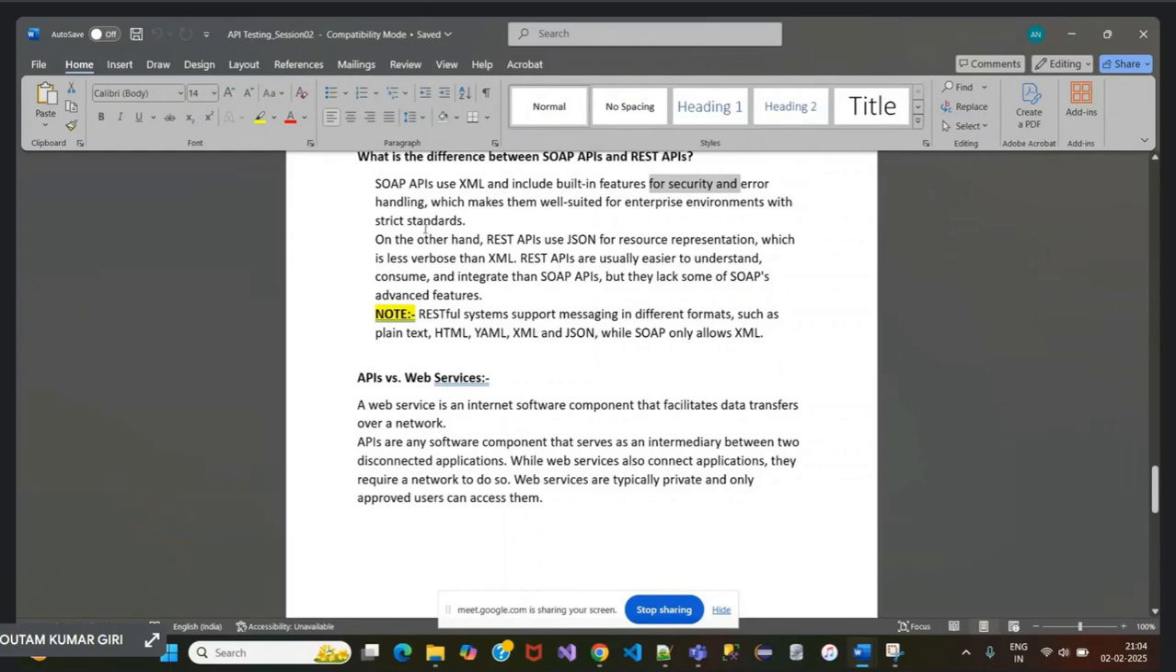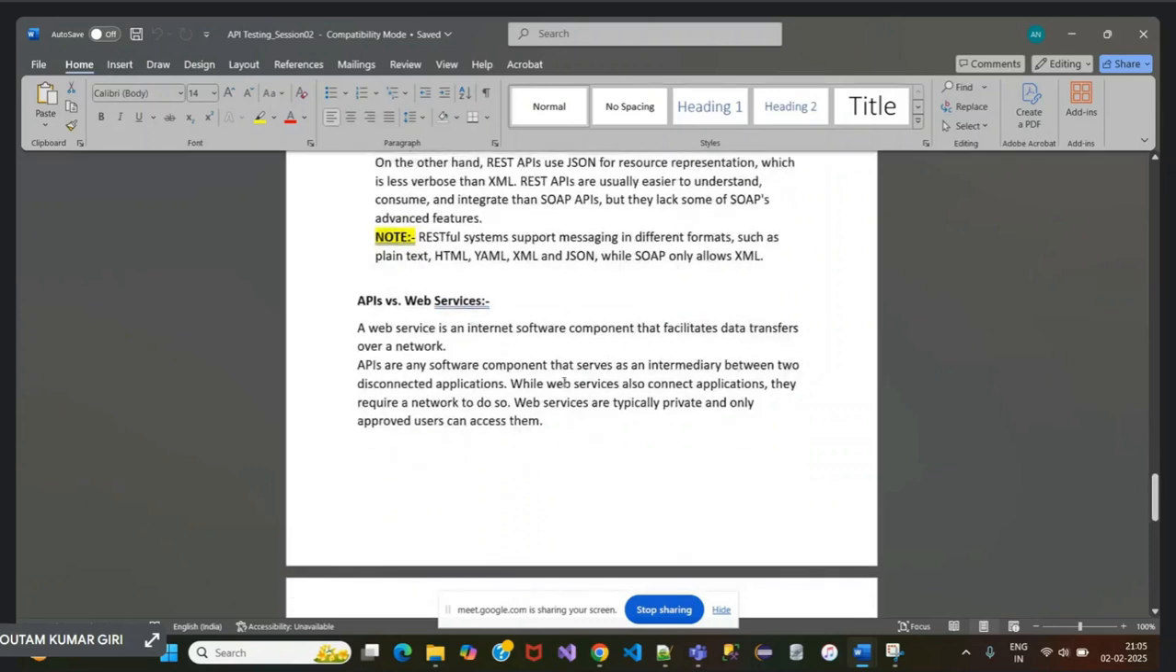But SOAP APIs can also be tested using the Postman tool. I'll come to that tooling thing. Actually, I'll let you know about the tooling thing. Okay, now APIs and web services.